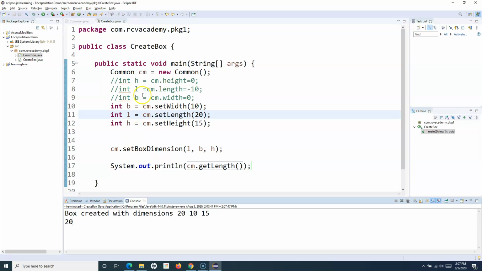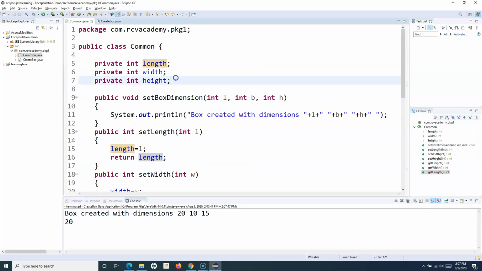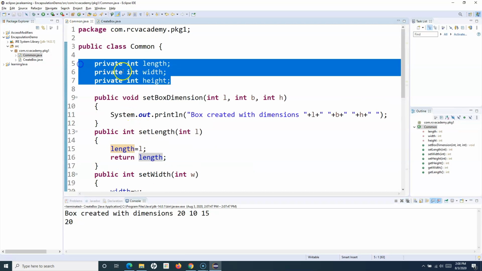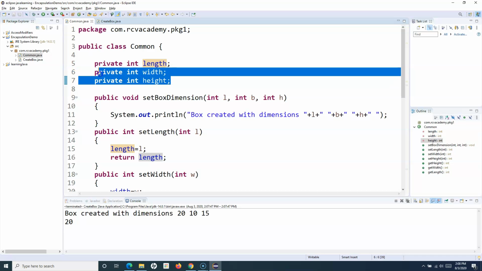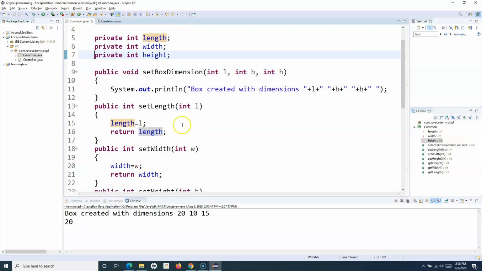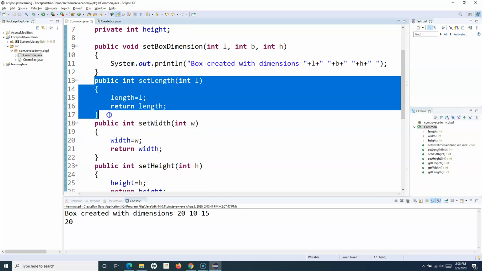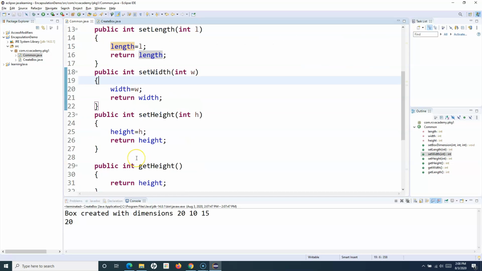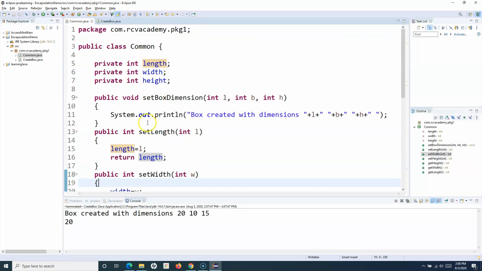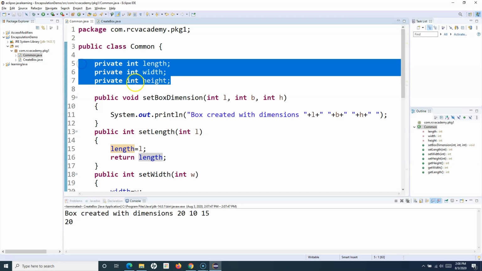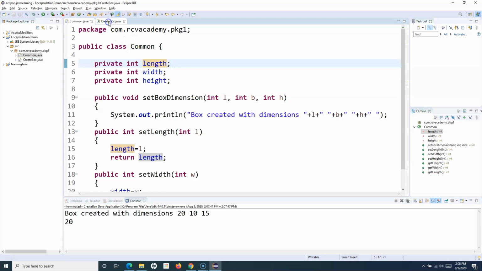Okay, so what we are trying to learn here is basically we have made our data private. So this data cannot be manipulated directly by any other class. If anyone wants to manipulate this particular length, width and height, they have to call the set length, width and height methods to manipulate any of the data that I have defined here.